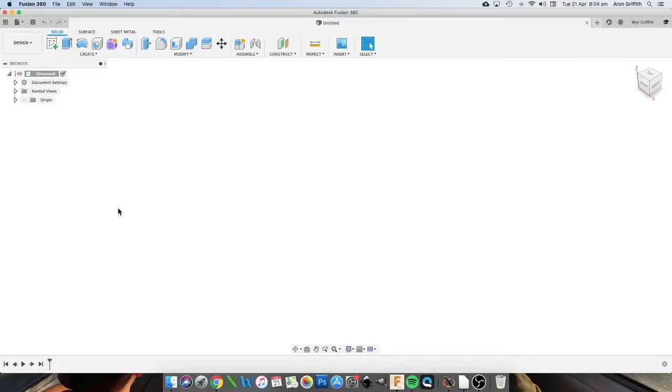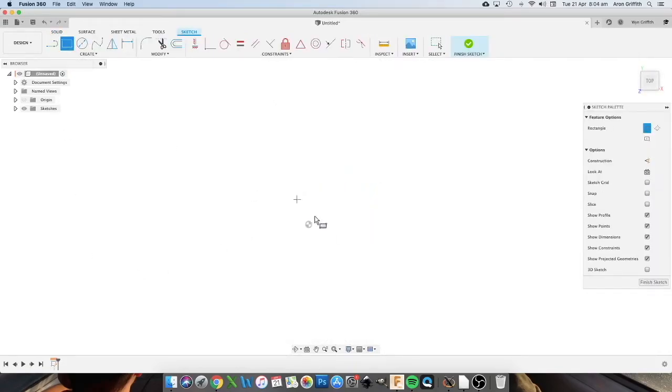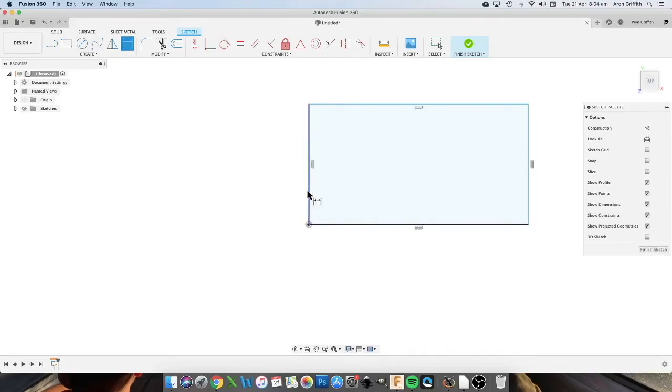We're going to make a box today, I think. Hopefully learn some of the techniques and Fusion tools and things as we're going along. So I'm going to draw a sketch on a horizontal plane. I'm going to draw a rectangle. I'm going to give it some dimensions.